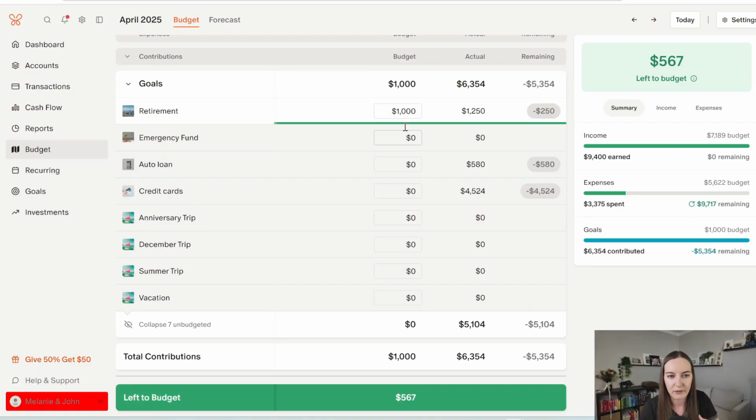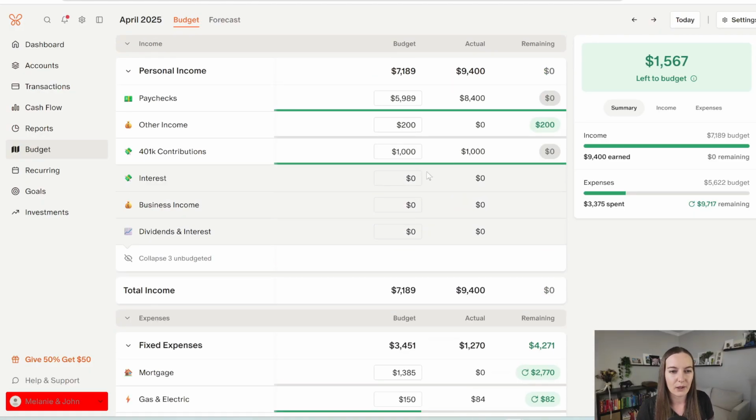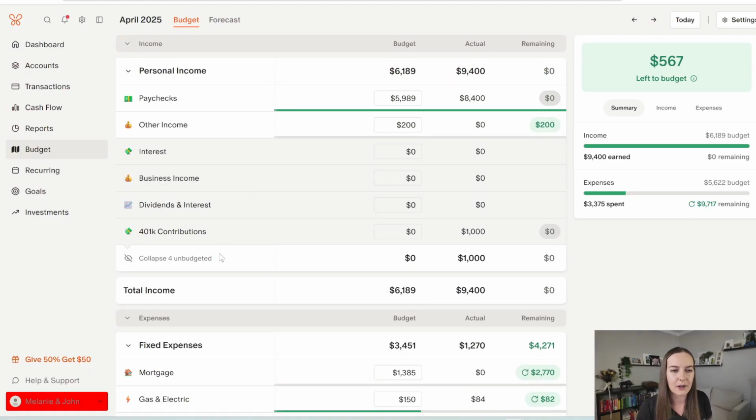You can also leave both of them blank and just not add them to the budget and just ignore it. But then at that point, it's like, well, why are you bothering with it in the first place? So it's just up to you.